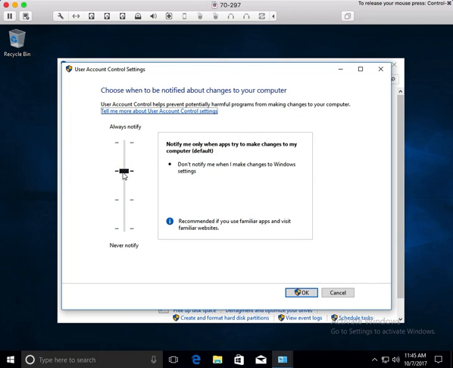Now, this is the simple way of doing it. If you want to be more granular and have specific actions that you want to be taken, you would go to local security policy and you would make changes there. But here, we can just move this slider around to specify how often or how intrusive we want UAC to be. So the default setting is up here, basically saying, don't notify me when I make changes to Windows settings, things like backgrounds and themes and stuff like that. But for any changes to the system, then it wants you to notify.